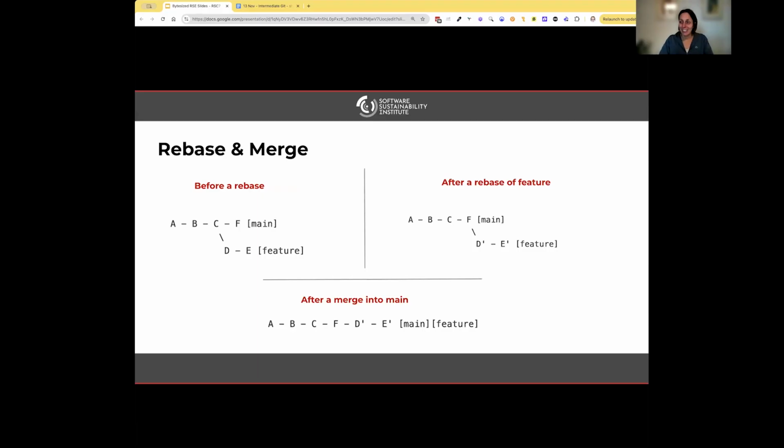Okay, so the last strategy that we want to show you is another way to integrate changes from one branch into another, and it's called a rebase. A rebase solves the same problem as git merge. Both rebase and merge are designed to integrate changes from one branch onto another. They just do it in two different ways. And it's really important to know when to use and when not to use each one.